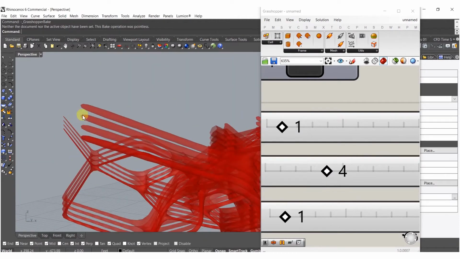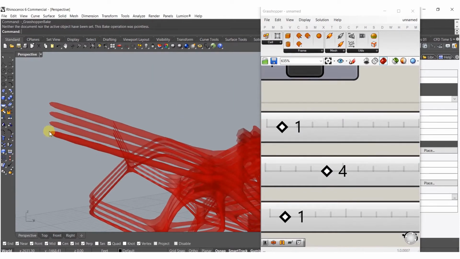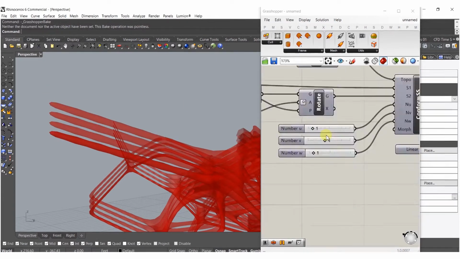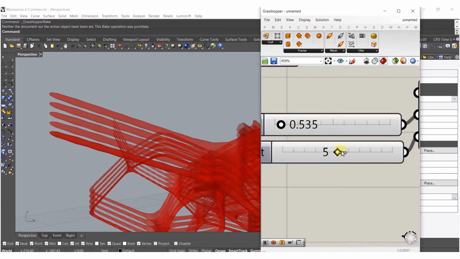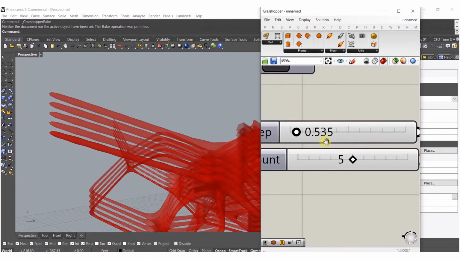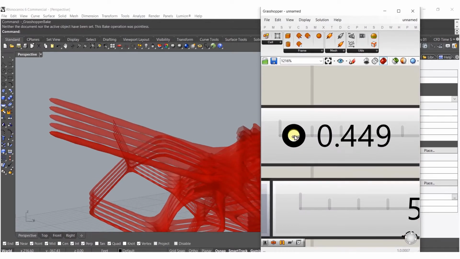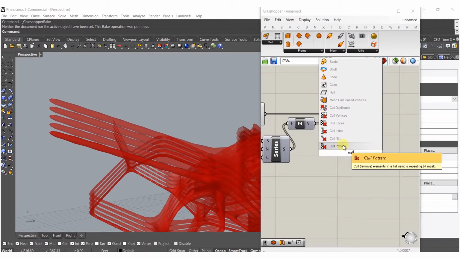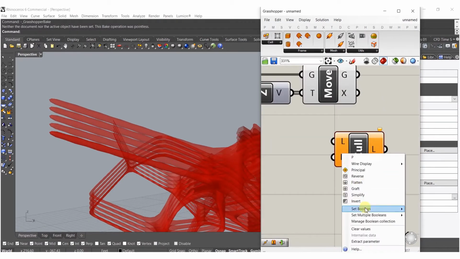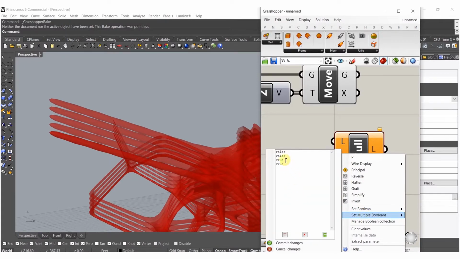And then from here, I'm going to start messing with pattern changing, just for the actual material of what the rendering is going to look like. So I'm going to give it a couple more layers in here. And then I'm going to turn down the distance between. And then what I'm going to do is type in cull pattern. We're going to right click on P. We're going to set multiple booleans. For now, I'm just going to delete the 2 center ones.